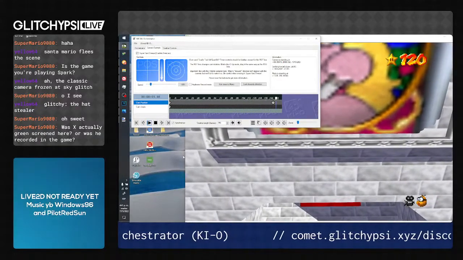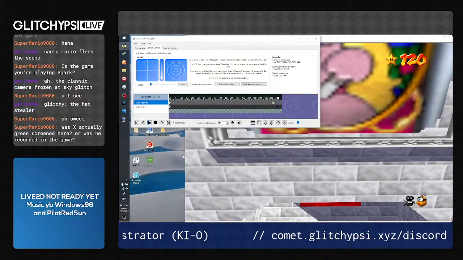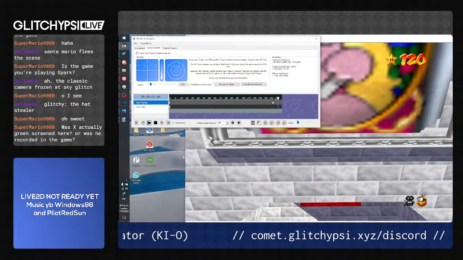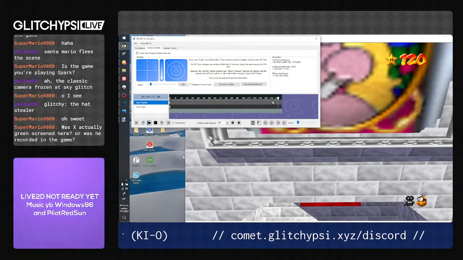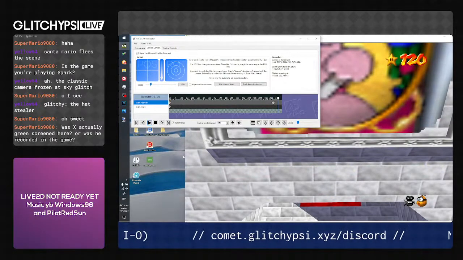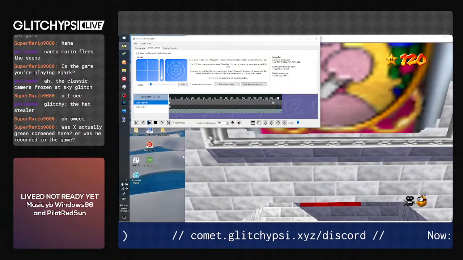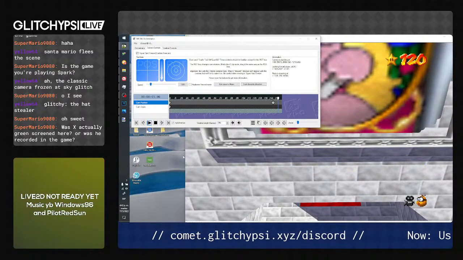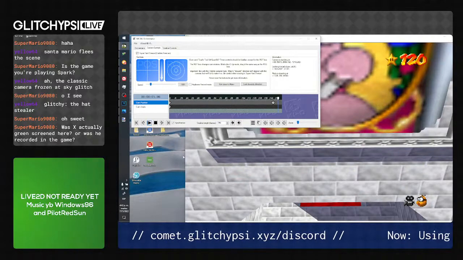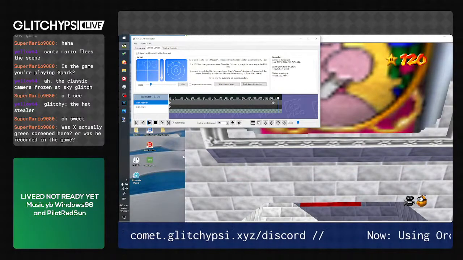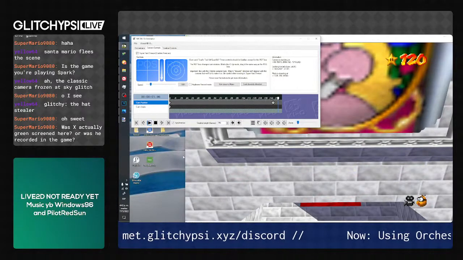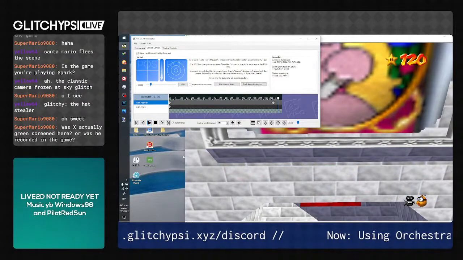X was not green screen. He was recorded straight in the game because I wanted to record him along with the flags. The thing about saved camera presets is that you can use them in any level and the camera will follow your instructions. However, not every level is built the same, so the positions are going to be slightly different.